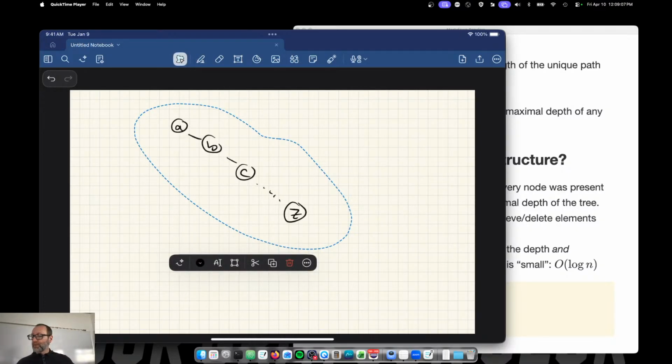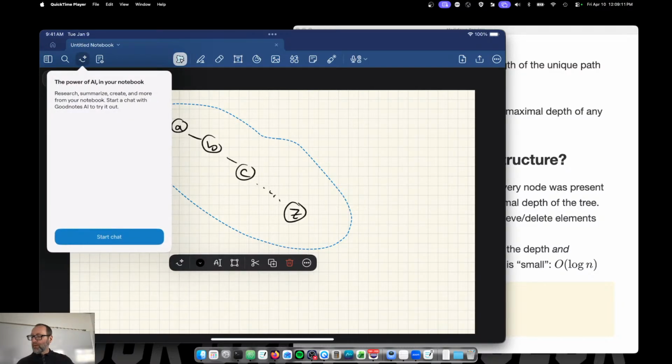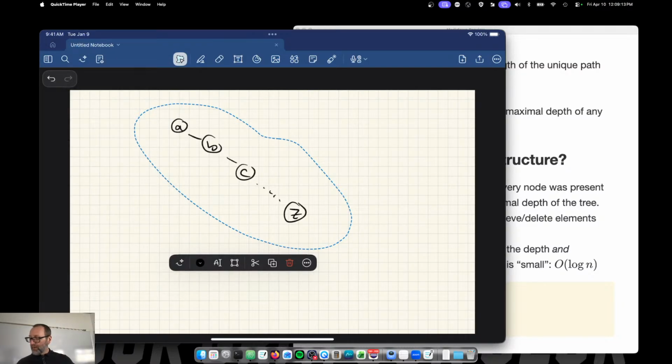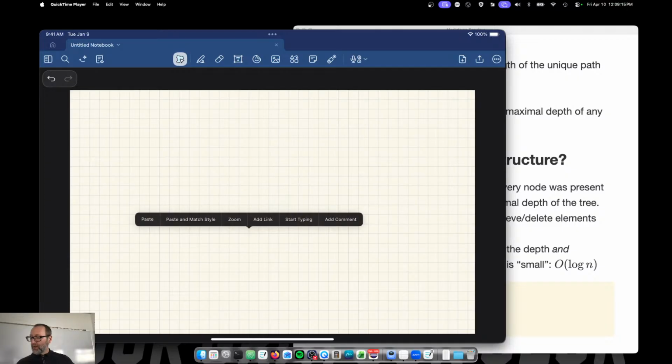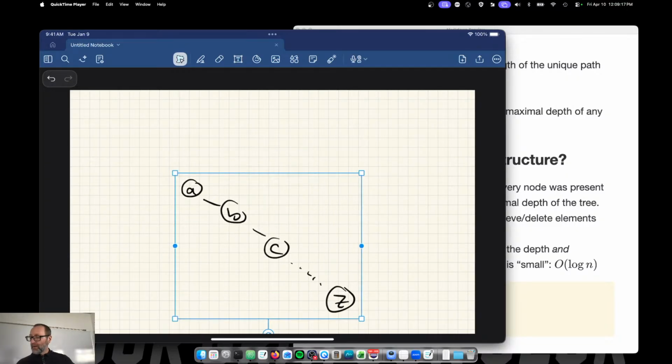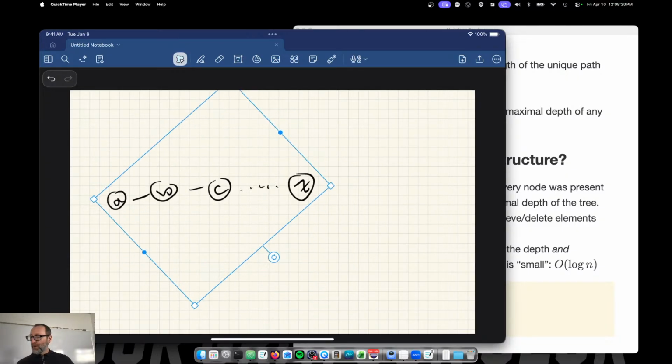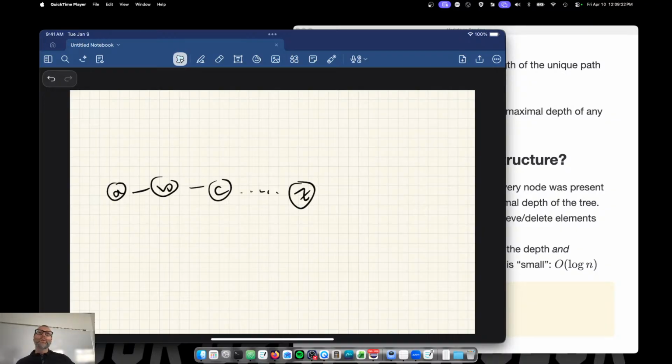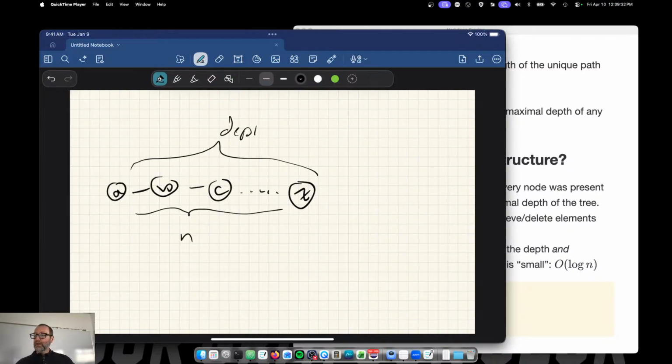All you have to do is, how can I transform it? Nope. Power of AI, my ass. All right. Cut it, paste it, and then I can do there. There. It's just a regular old linked list. The depth there would end up being what? If there are n elements here, then the depth is exactly n minus 1. Right? In other words, order n.